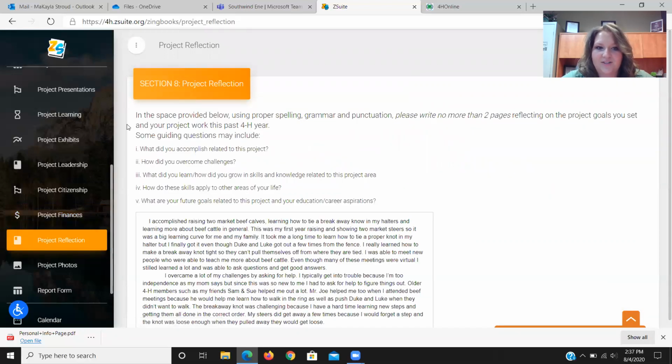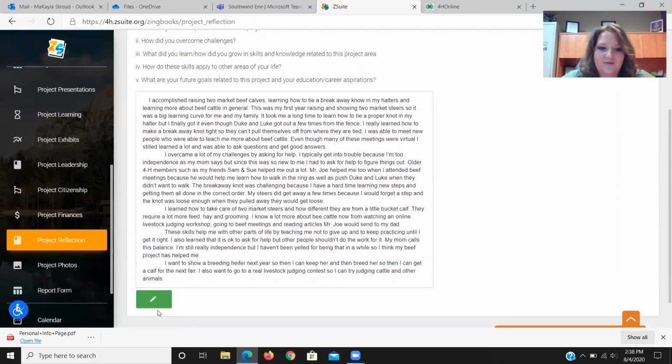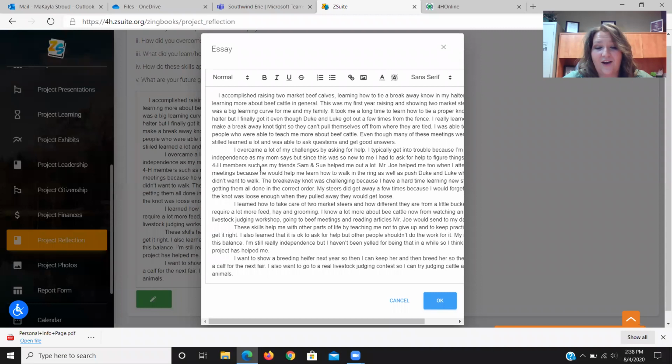Section 8 is the project reflection. So in the space provided, using proper spelling, grammar, and punctuation, please write no more than 2 pages reflecting on your project goals you set and your project work this past 4-H year. There are some prompt questions as well that help you provide a thorough imagery of your project and what all you learned. If you don't want to directly type onto here, that's fine. You can type in a Word document and then copy and paste into this text box.